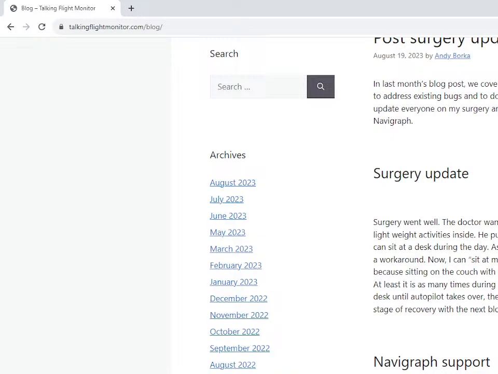I will keep everyone updated on the next stage of recovery with Navigraph support. Pocket Flight Monitor is now added to the Navigraph hub. Anyone with a subscription should be able to add the current cycle. This is only for the source build code.